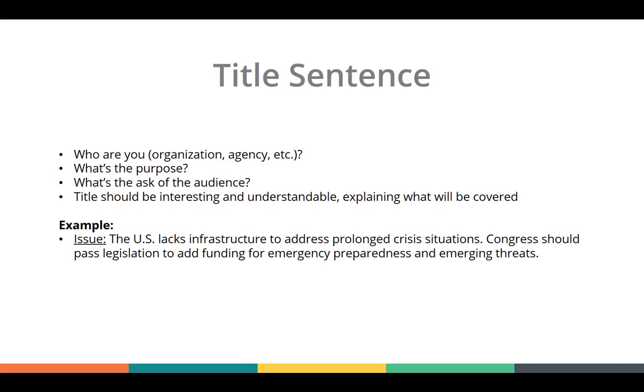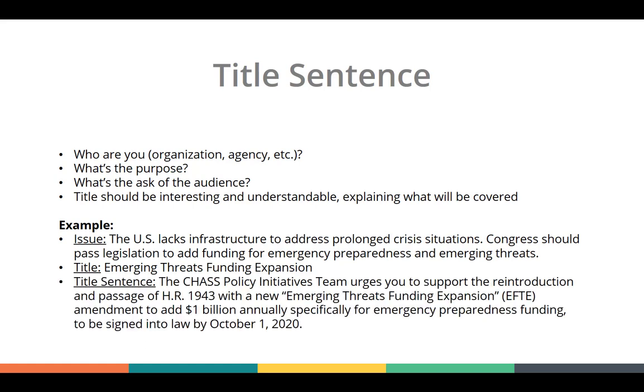So in our example one-pager, the issue is that the U.S. lacks funding infrastructure to address prolonged crisis situations, and we're asking for Congress to pass legislation to add funding specifically for emergency preparedness and emerging threats. The title of our one-pager, which will go up at the top, is Emerging Threats Funding Expansion. And right underneath that is where the title sentence will go.